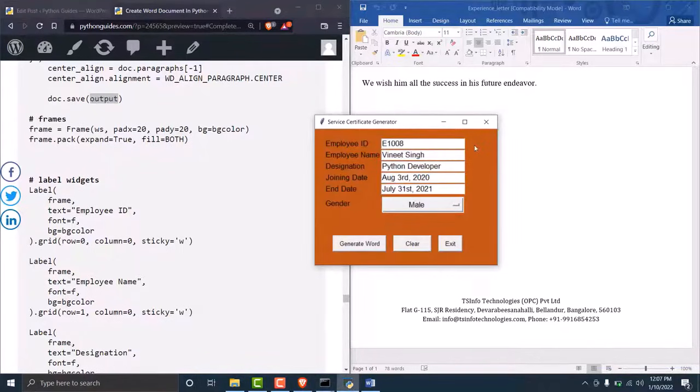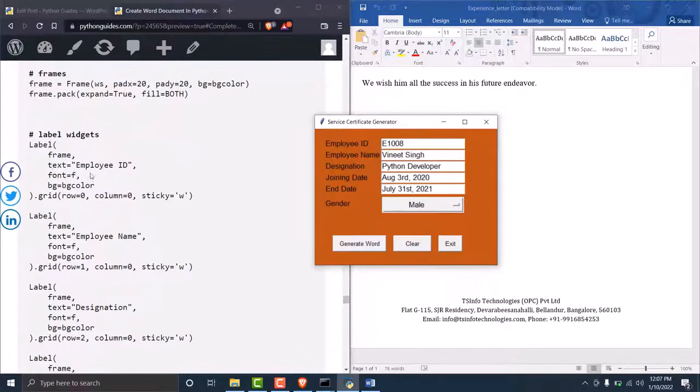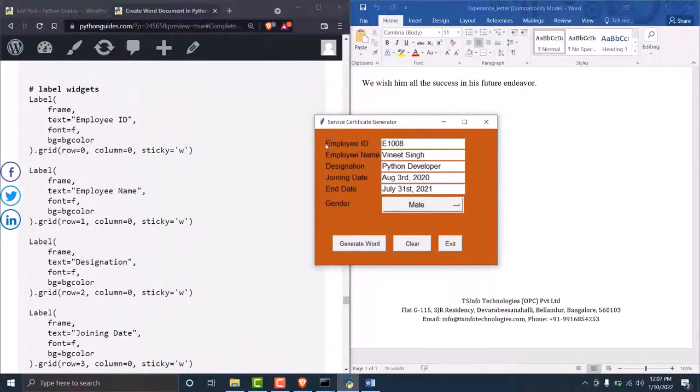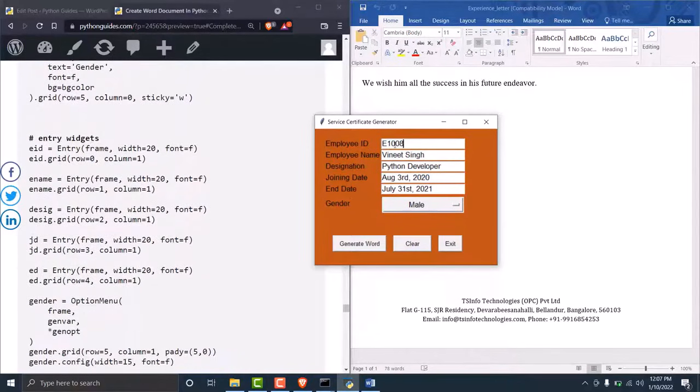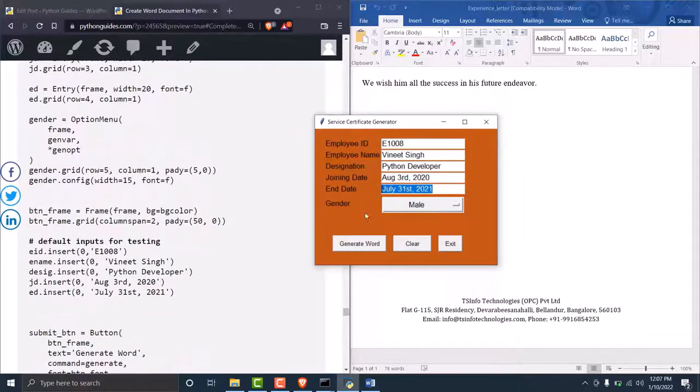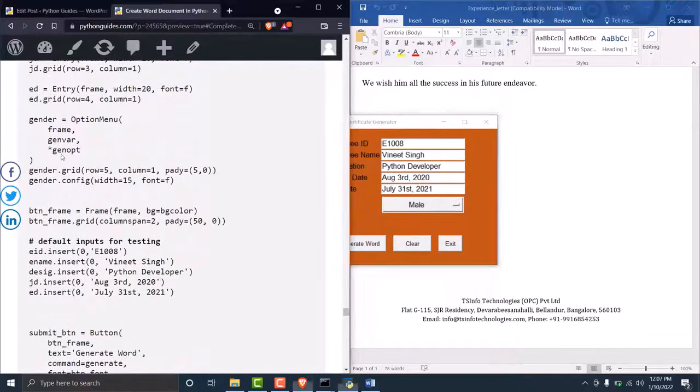So frame, we have put everything on the frame. All the widgets are placed on the frame. Label is anything that you are seeing, like employee ID, employee name, designation, anything in written form is a label. Then entry boxes, all the boxes where user can provide input are the entry boxes. This is the option menu created right over here.